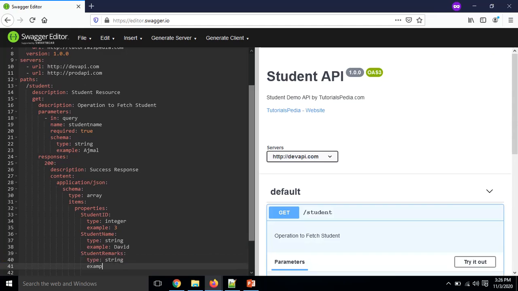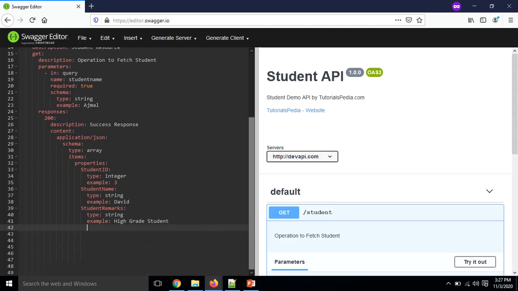And example, high grade student, just a sample remark for this student. So now we have defined the response structure, that the students array will contain student object, and each student object will have student ID, student name, and student remarks.